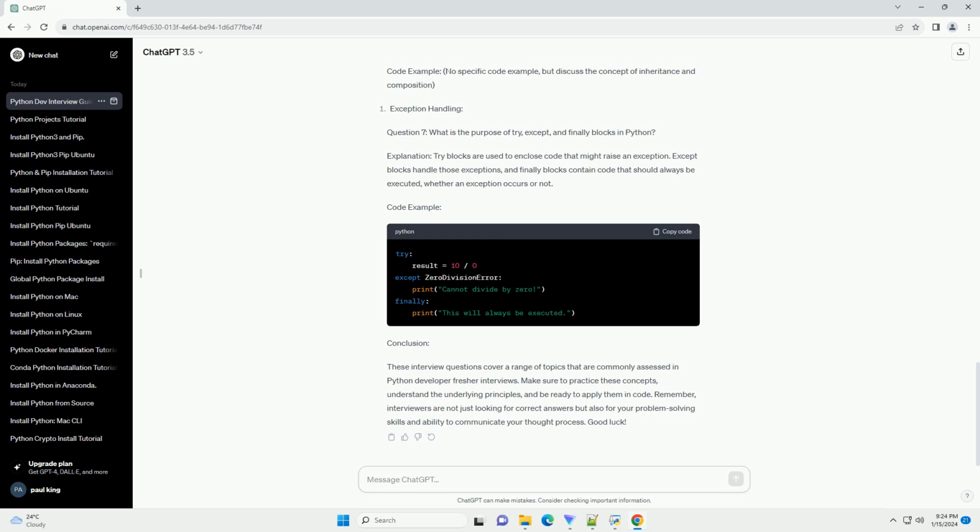Question 5. Explain the principles of object-oriented programming, OOP, and give an example in Python. Explanation. OOP is a programming paradigm based on the concept of objects. Python supports OOP with classes and objects. Code example.